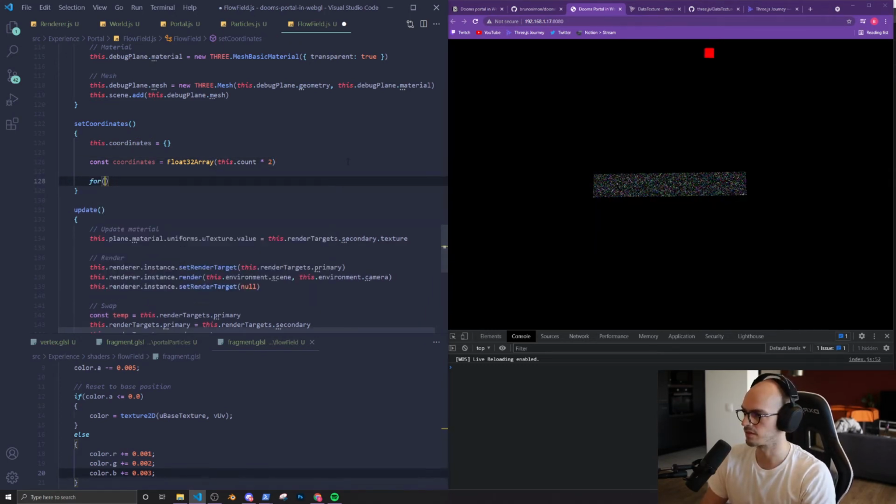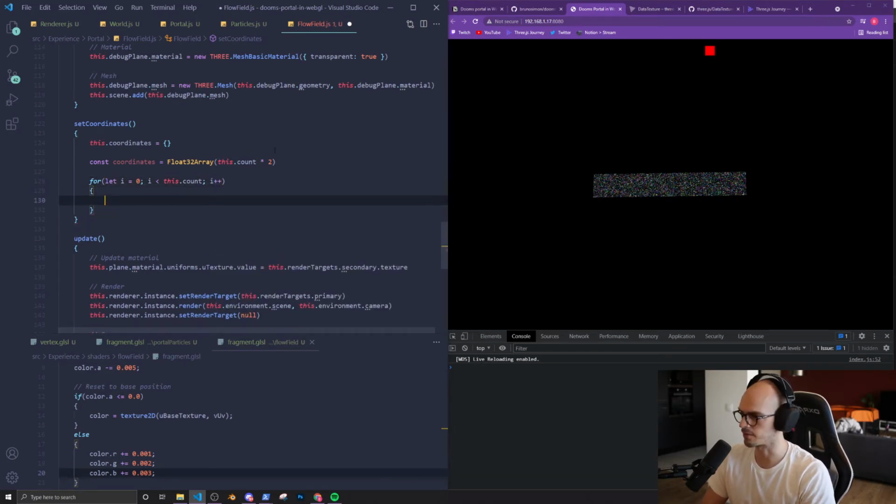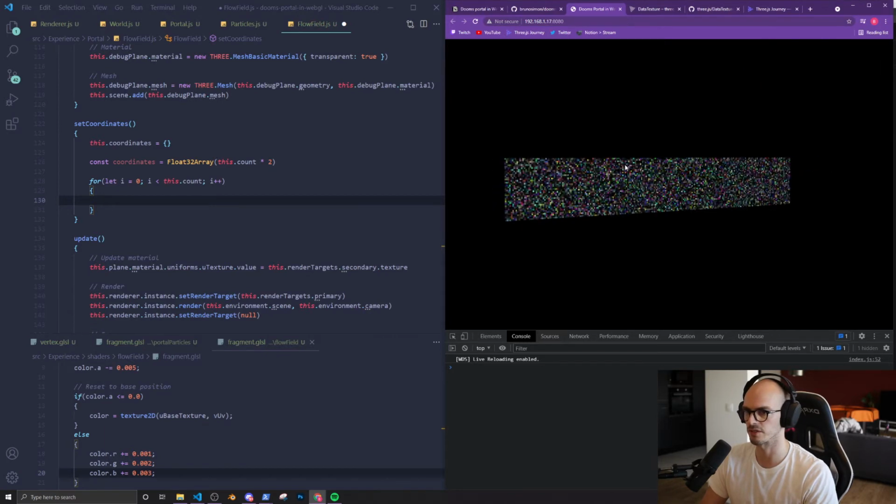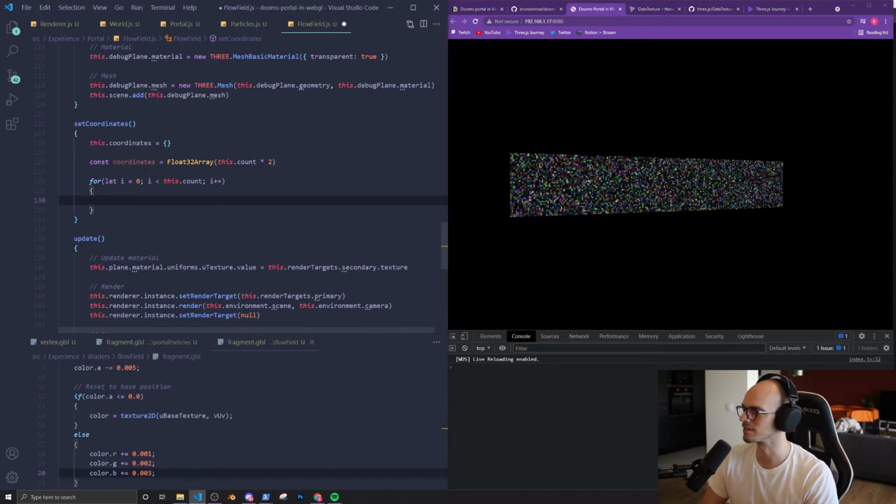For let i equal 0, i inferior to the count, i plus plus. I think we can make it work for this session. I would be so happy and so relieved.